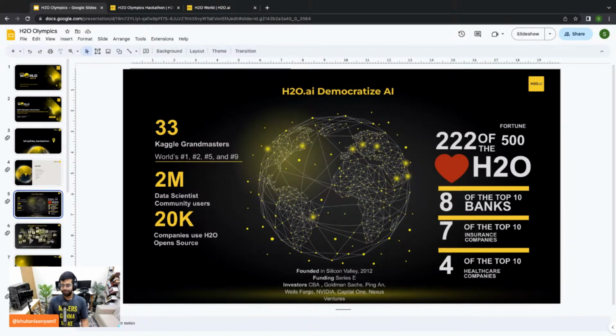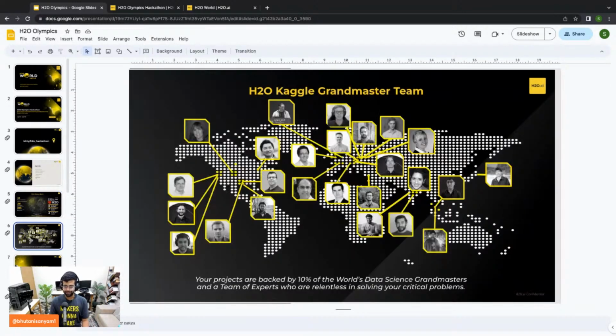Here are a few stats about H2O. And the ones I want to highlight are on the left. We have a really large community and a really large open source community. We are also one of the biggest Kaggle Grandmaster teams. So you can see we have 33 Kaggle Grandmasters, and many of them are in the top 10 rankings of competitions. So really some of the best of the best.